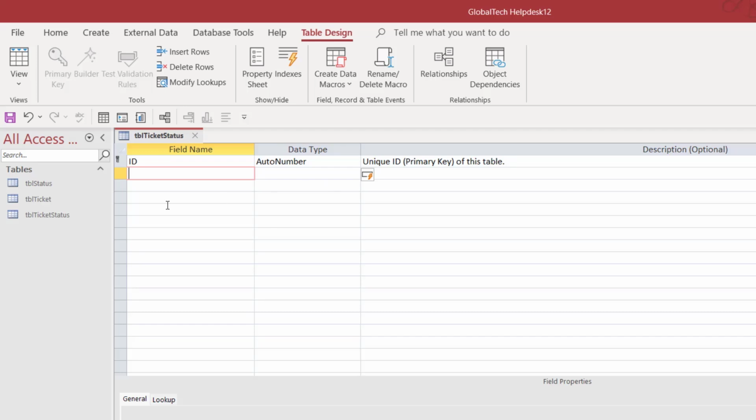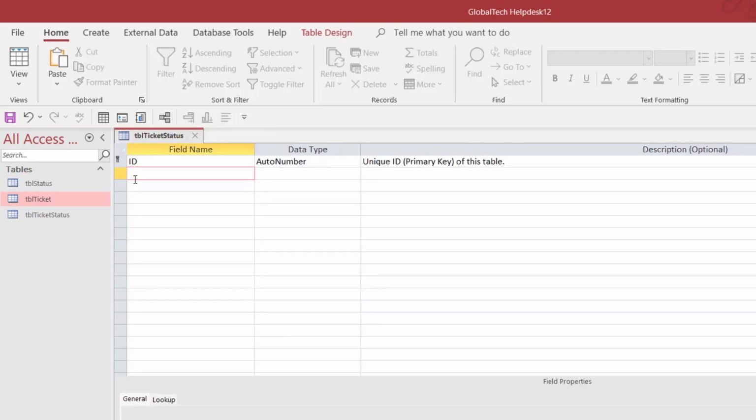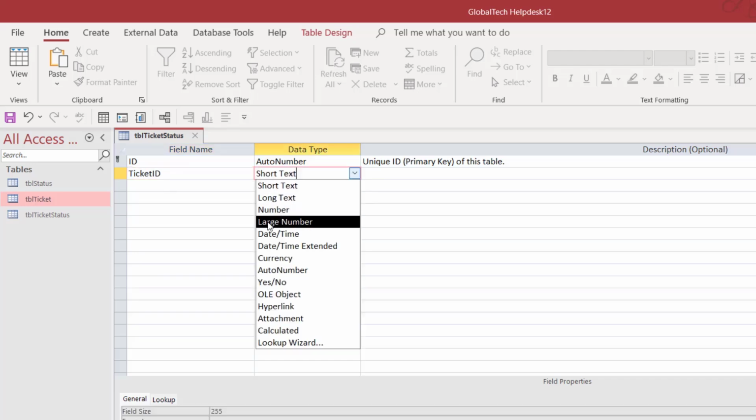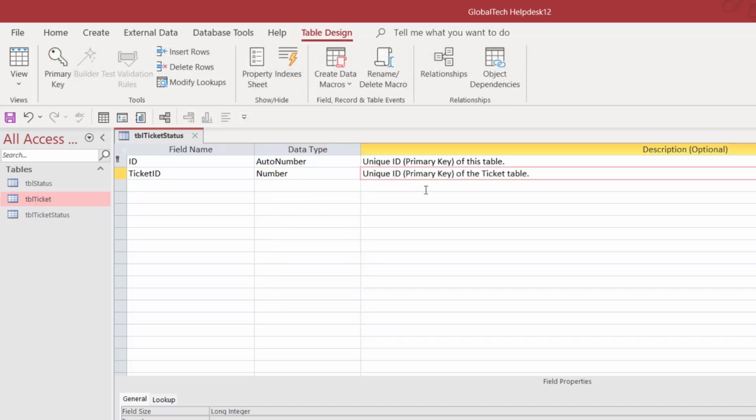And the field I'm going to use from the ticket table, if we double click to open it up, is this ID field just here. Remember, this is a unique field and it identifies each record in the table. Now I can't go back and call this ID because we already have an ID field in this particular table. So I'm going to call this ticket ID. And the ticket ID is a number effectively. Let's give it a description: Unique ID, primary key of the ticket table.